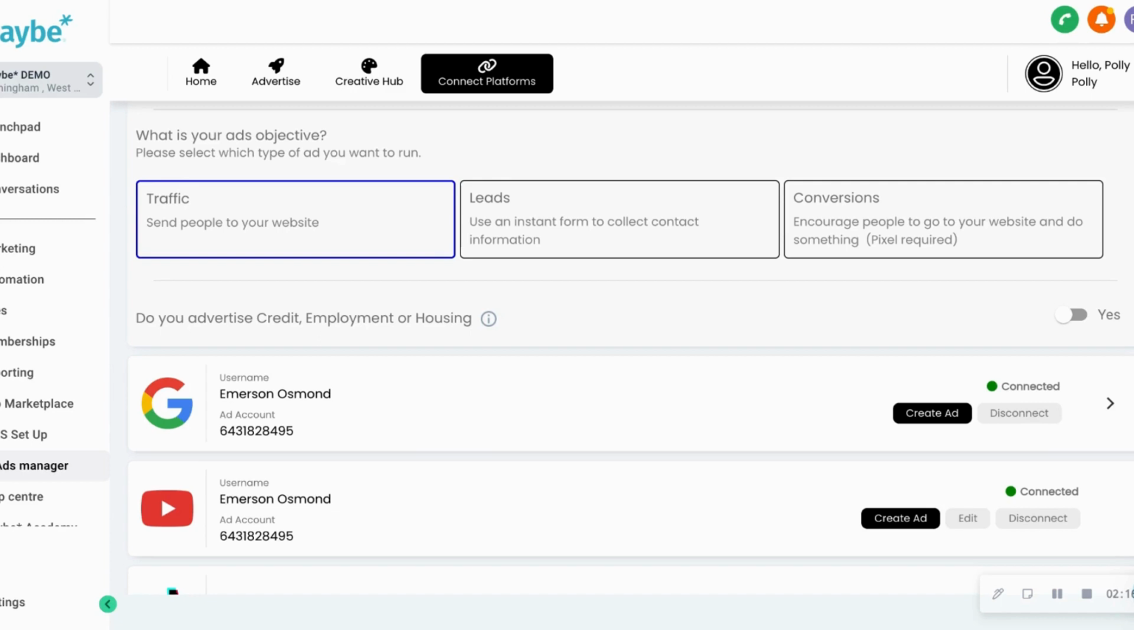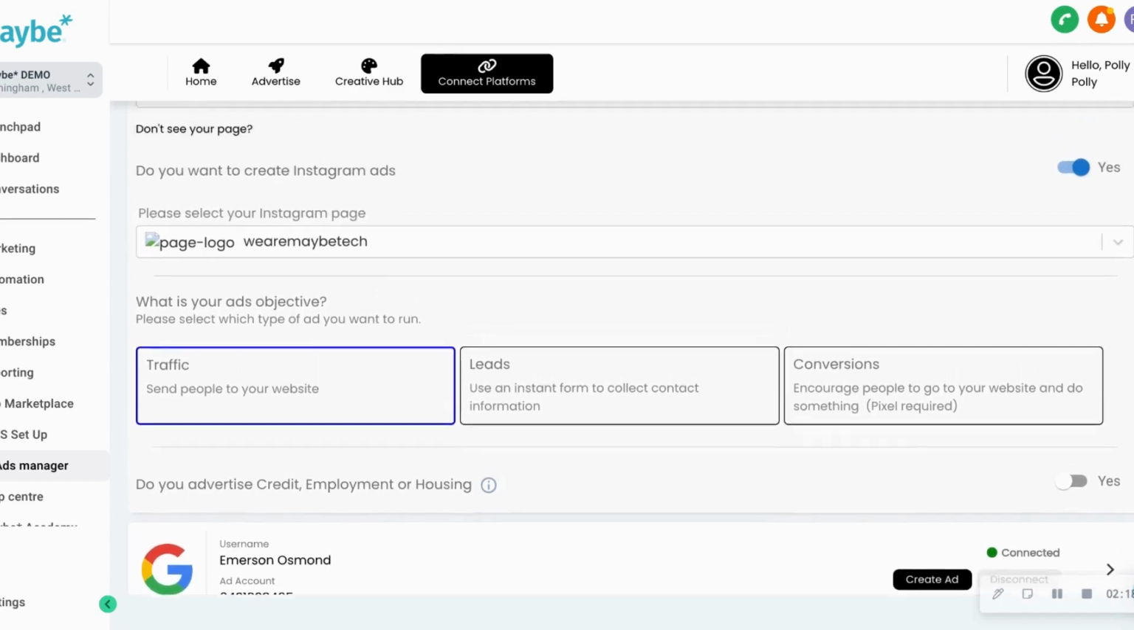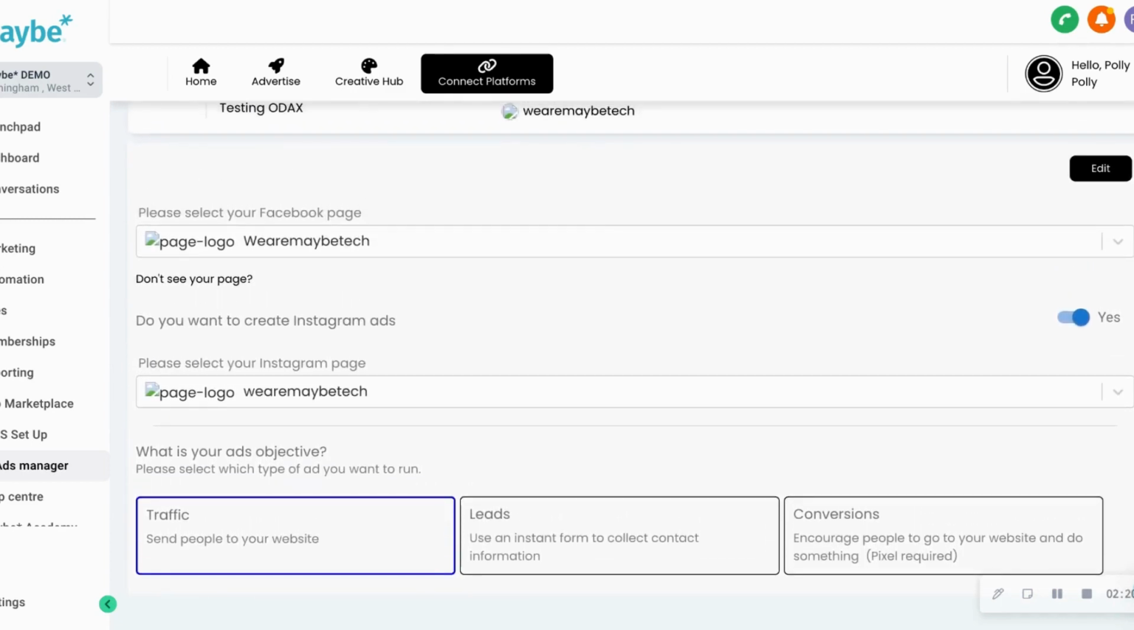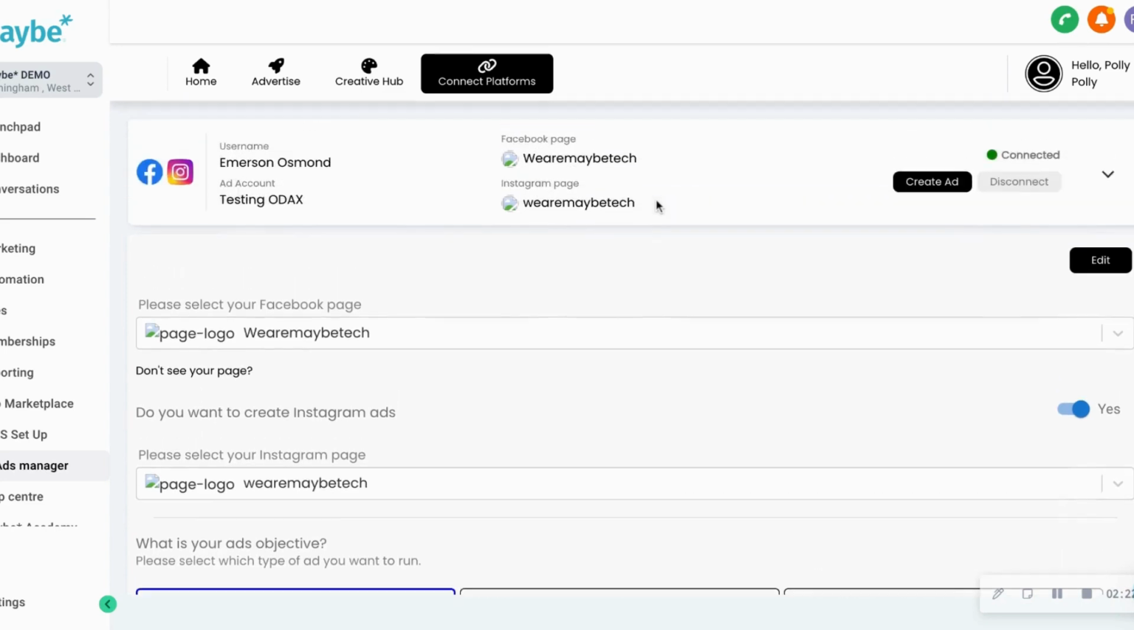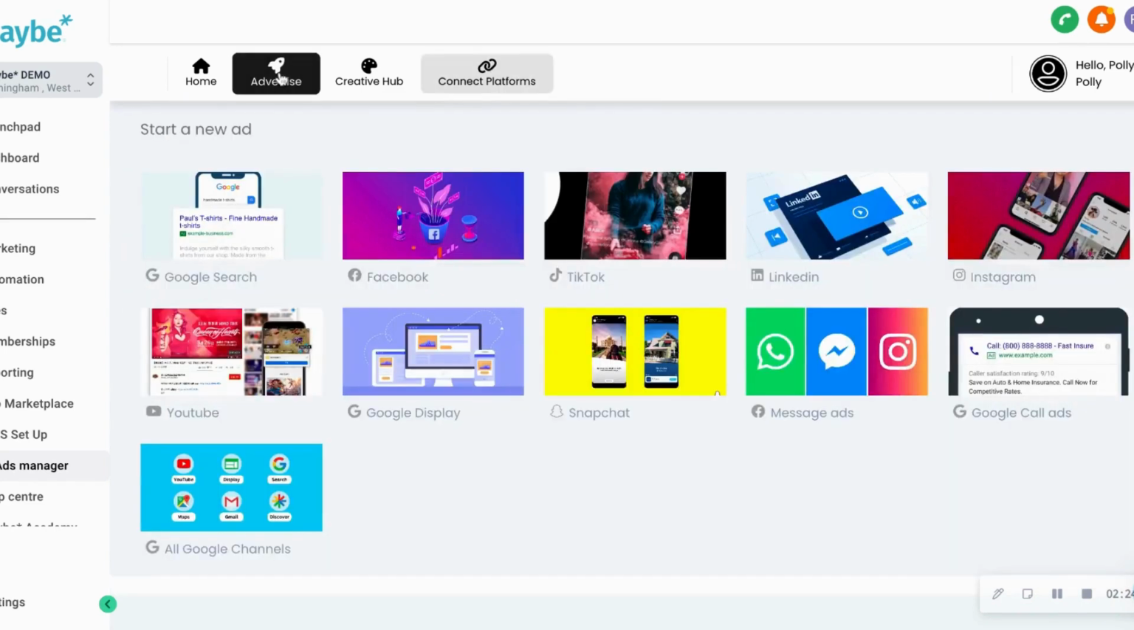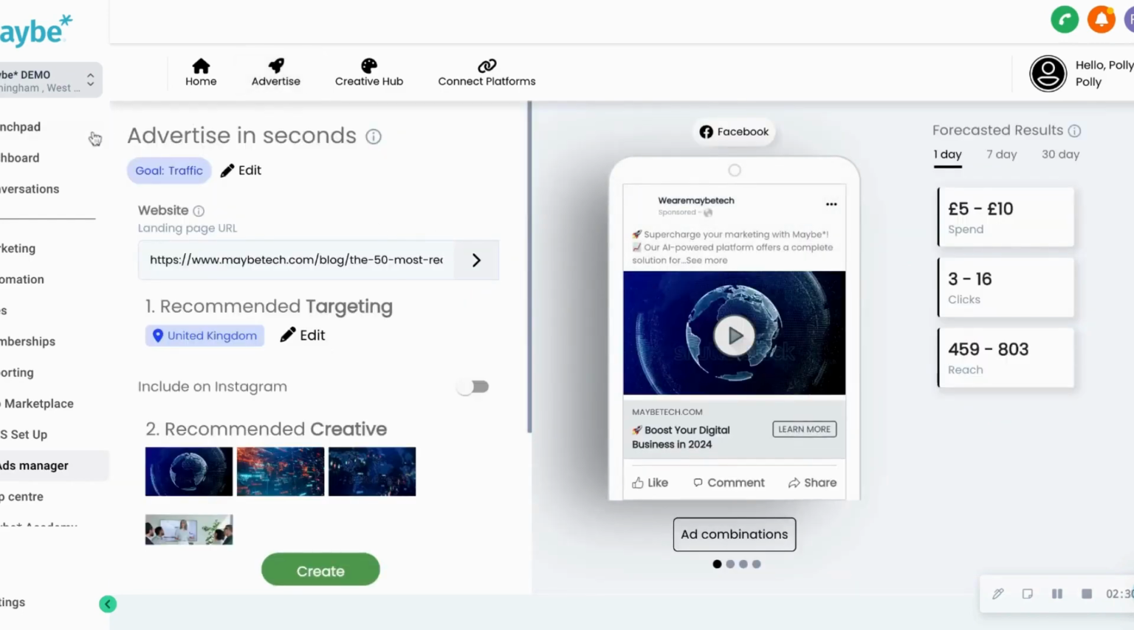Now, a traffic campaign is optimizing for clicks to a website, this website page of your choice. So let's jump back into advertising. I've selected traffic there. So when I go in here, it's already preset for a goal of traffic.